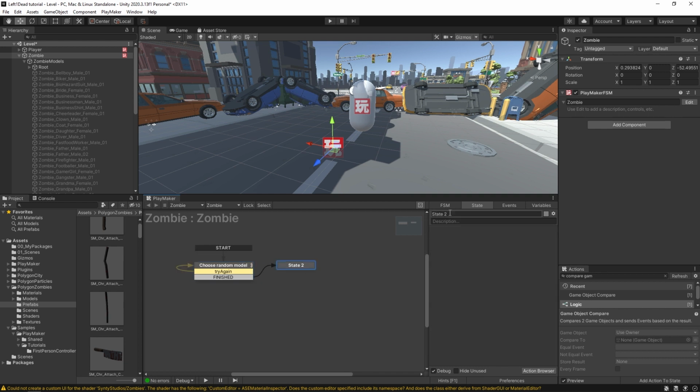So in our state, after they randomly choose the model, we'll call this idle. Then I'm going to control click in the canvas to add another state. We'll call this one look at player. We'll call this wait, and then we'll call this chase player. Okay, so it'll be idling, look at the player, wait a second, and then start chasing them.